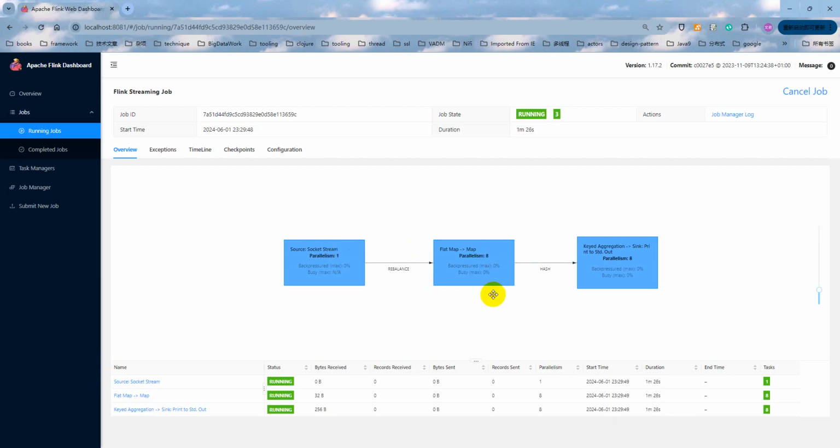And the flat map operator and the map operator get together to form a brand new task. Meanwhile, this new task has 8 subtasks because both flat map and map parallelism are 8. The operators get together due to the Flink operator chain mechanism. Also, in future, we will explain such mechanism in detail. The keyBy, sum, and print operators get together to form another brand new task. Also, this task has 8 subtasks.